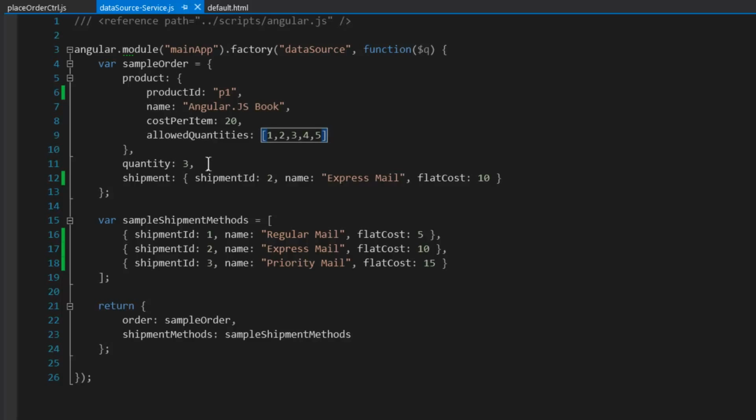And then we also have, as part of the order, not the product, the actual quantity that was selected and the actual shipment that was selected as well. And we also have the lookup list for the shipment drop down in here. The shipment selected is an object that pretty much matches one of the objects in the array. In fact, it was created literally by copying it. However, AngularJS was not able to select it.